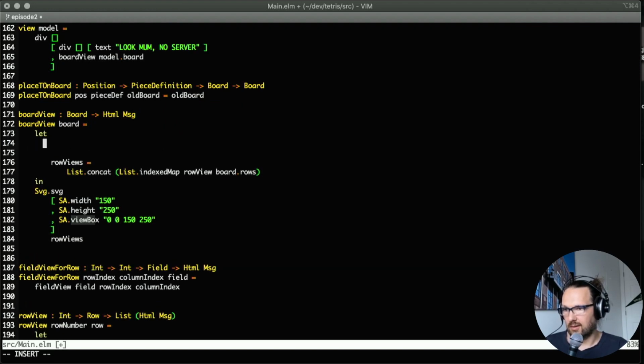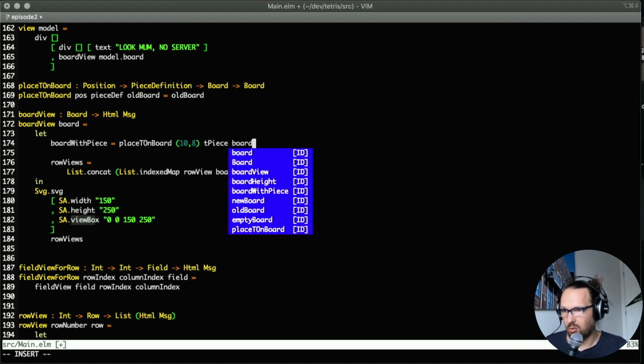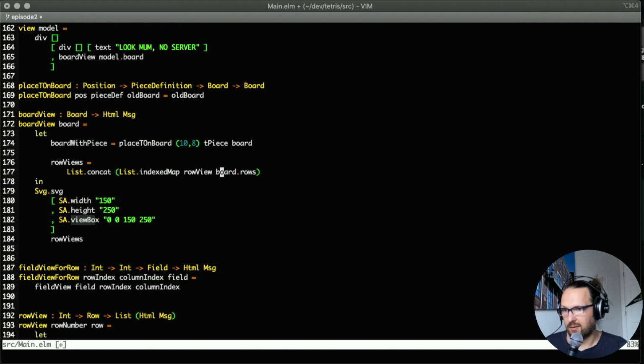So for our board view, let's call it board with piece: place T on board, and let's place it at 10, 8. Piece definition is T piece, and board is the board. So then, instead of rendering the row views on the board that we pass in, we want to render it on this board with piece.